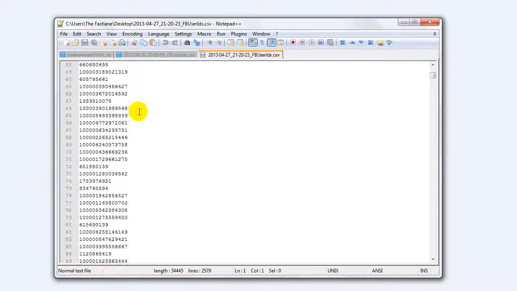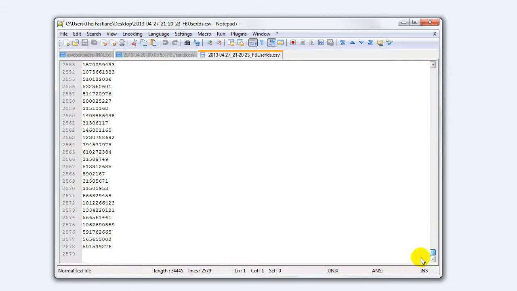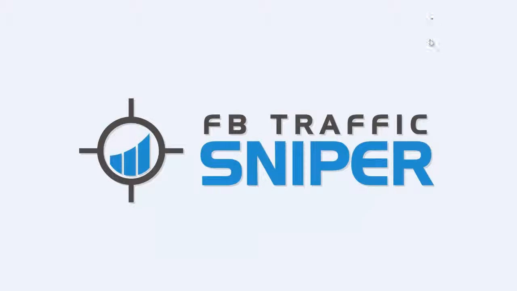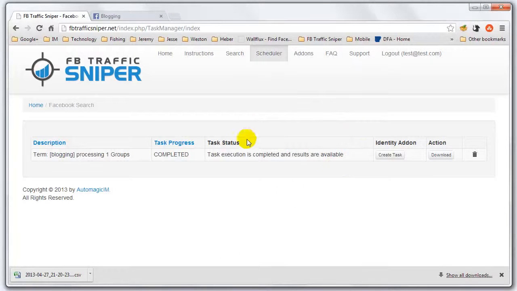And you can see right off the bat, it's just a list of user IDs that were in that group. You don't have to do any editing to this file or anything whatsoever. You can take this file straight to Facebook and upload it into the custom audiences. It's pretty simple. That's that easy.